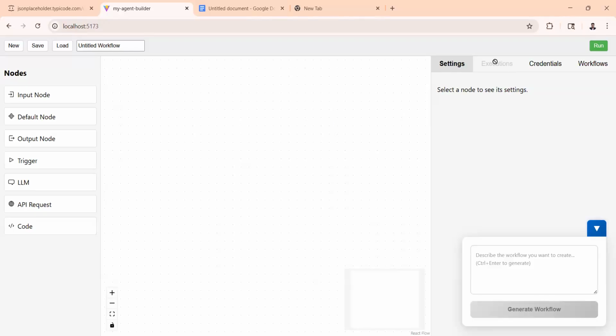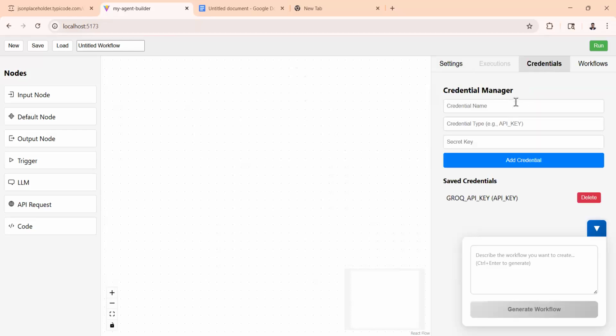And this is an execution tab, which will only be enabled when there is an execution of a workflow. And then there is a credentials tab where we can store and reuse our credentials. For example, as you can see, I stored one of the Grok API keys over here because I used an LLM node. So to call an LLM, we require an API key, which I already stored over here. Let me show you how I can store it.